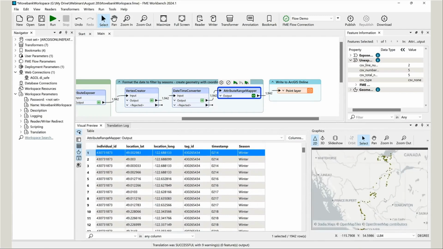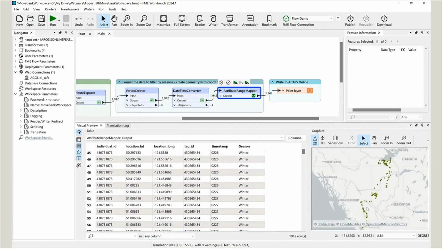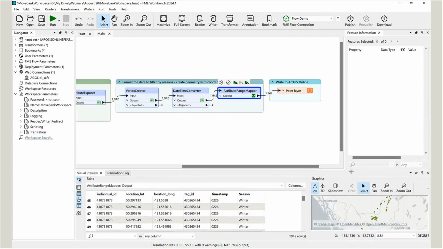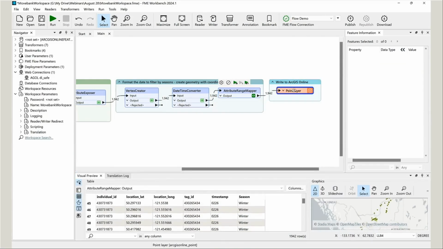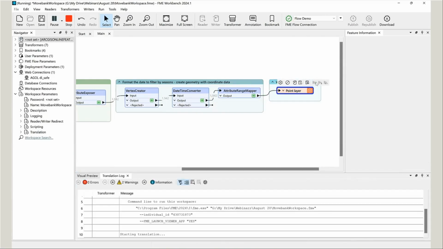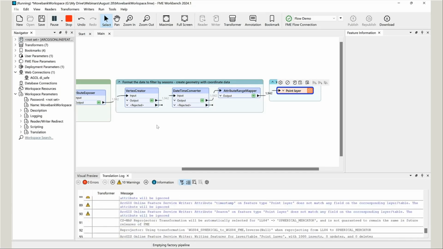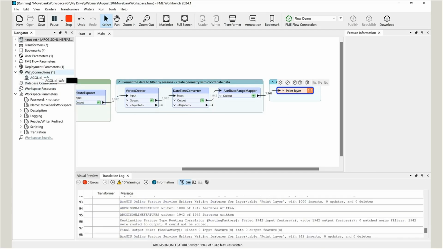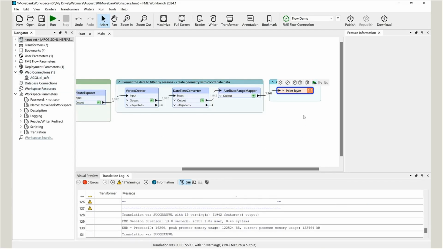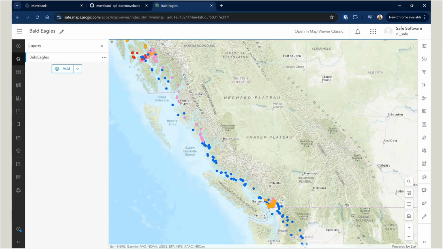Open this up. Here we can see our points through BC and northern Alberta and up into the Northwest Territories. So that's great. Since that all looks good, I'm going to write it out to ArcGIS Online now. And while I do that, I'm going to point out that I've already created an OAuth web connection to connect to our ArcGIS Online that I'm using to do this. And let's jump over to ArcGIS Online to see.